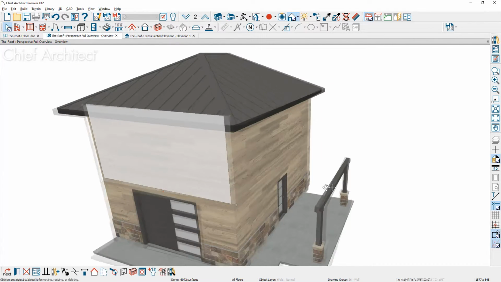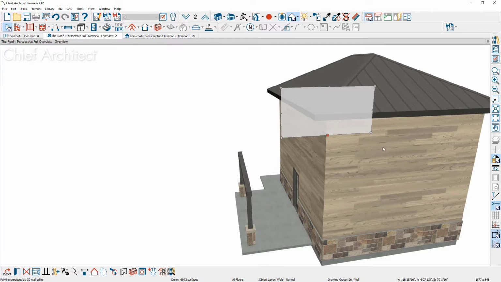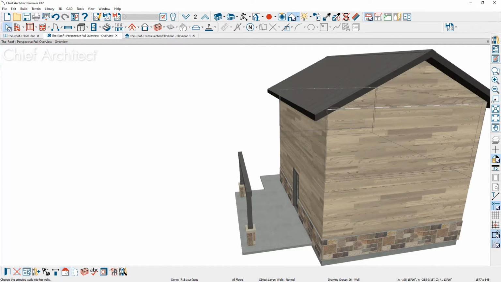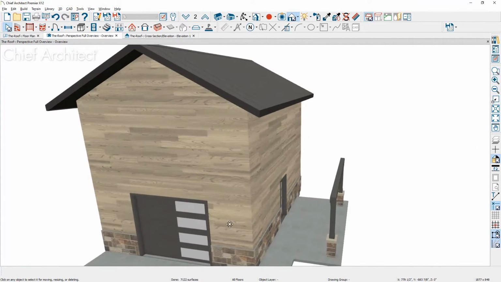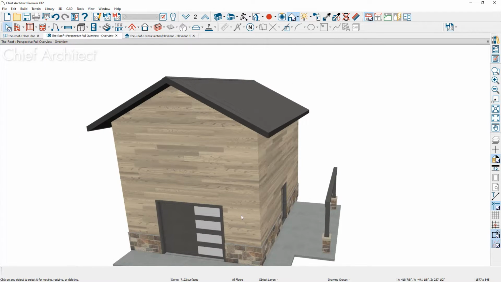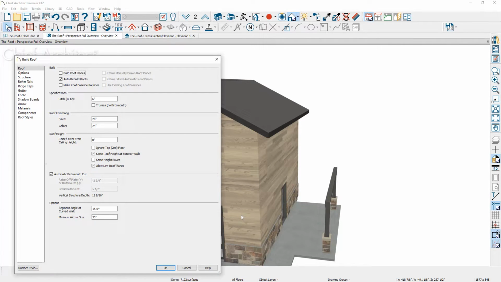Let's switch this back to full gable wall. We'll grab both walls and toggle those back. So this is a 2-story house, and what I want to do is go through the step to create what's called a story and a half. Back into the Build Roof menu, and what I'm going to do at this point is ignore the second floor. So it will then force the roof to build at the top of the first floor.